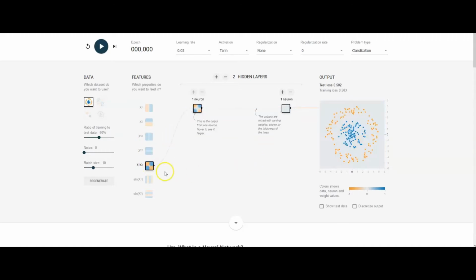Another possibility is to use the feature which is x1 times x2, which looks like this checker pattern here. Or we can use sine of x1 or sine of x2. So that's a total of 1, 2, 3, 4, 5, 6, 7 possible features which we can supply to the neural network. Furthermore, we can then select how many layers we want in our neural network, and for each layer we can select how many neurons we want.